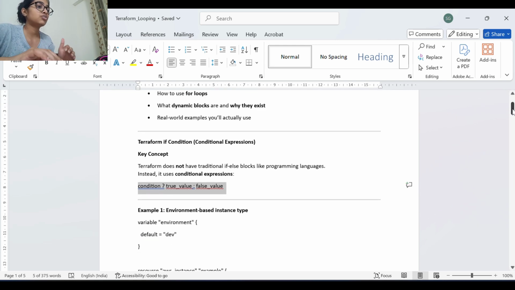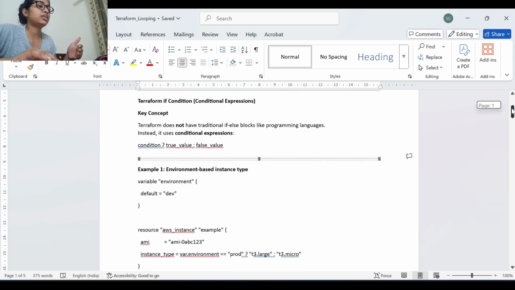Okay. So Terraform if condition is not like a traditional if else block that we majorly see in programming languages. It's like a ternary operator in Java. It's one line in which we give a condition check. So we call it a ternary operator in Java. We give a condition, question mark, then if the condition is true, this is the true value, or if it is false, then we go to the false value. So this is how we do condition check in Terraform.